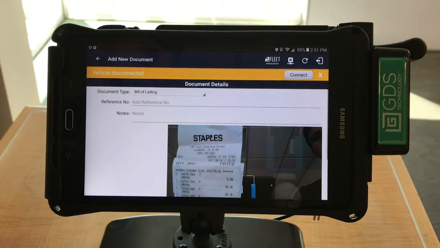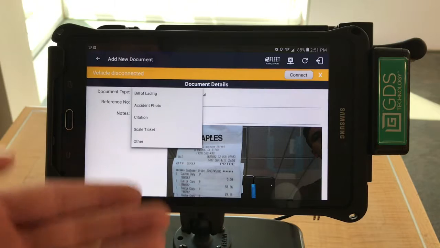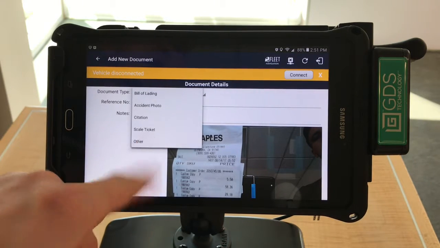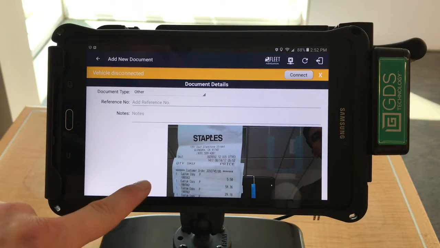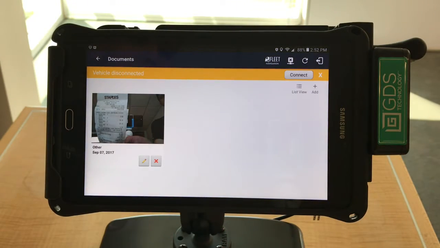At this screen, you will be able to select the document type, reference number, and any additional notes. Scroll down and then select OK to continue.